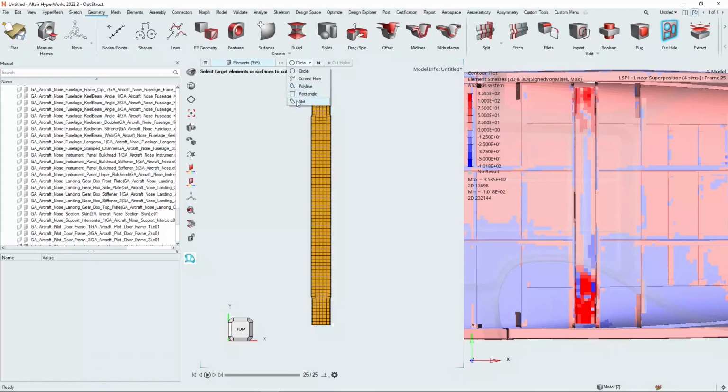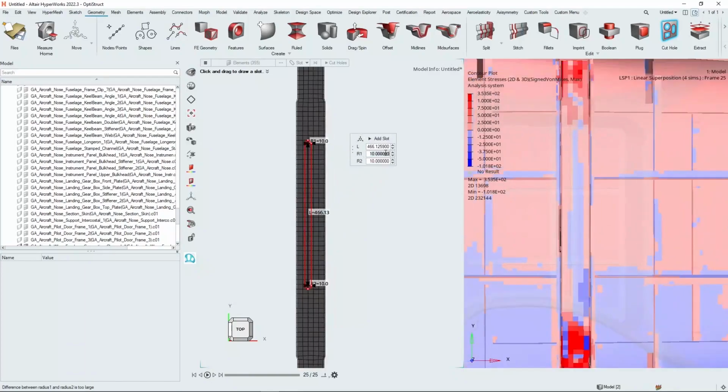And then we're going to choose from this list of different hole options, a slot from here. And then from there, we simply need to draw our slot on our mesh, roughly where the low stress regions are. We can choose some of the dimensions of that. So perhaps we want a 15 mil radius or even a 20 mil radius on both ends.